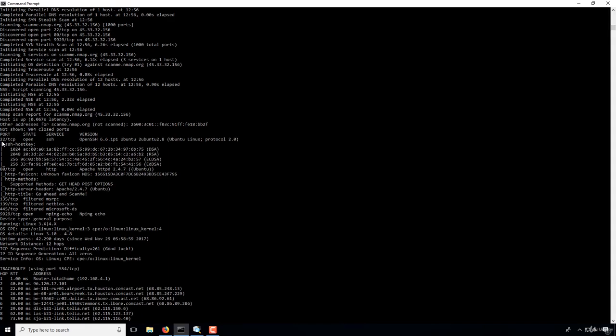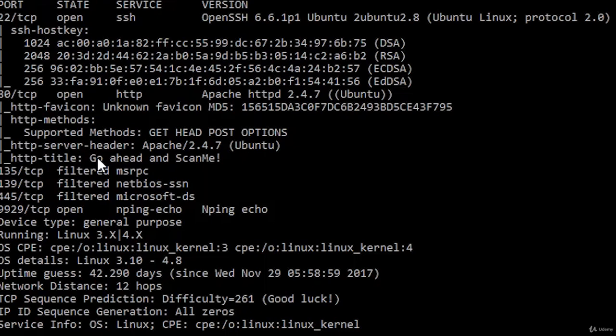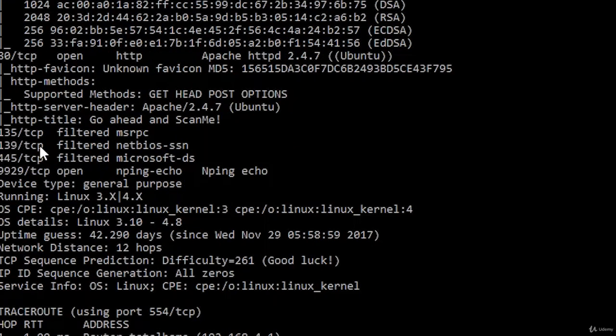But this is actually pretty cool because not only does it show that it's SSH, here are the SSH keys that are involved with that particular one. And I've got some other results. I know this is a Windows machine because I see it's running ports 135, 139, 445.